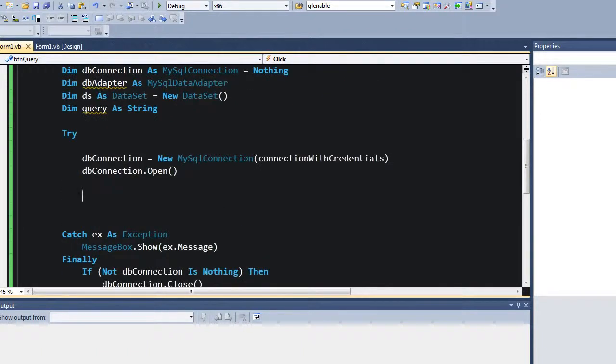Okay, next up, let's create our string, our query. So we're going to say query equals, and we'll keep it simple, select star from hello world. And actually it's not hello world, it is VBDemo. Okay.